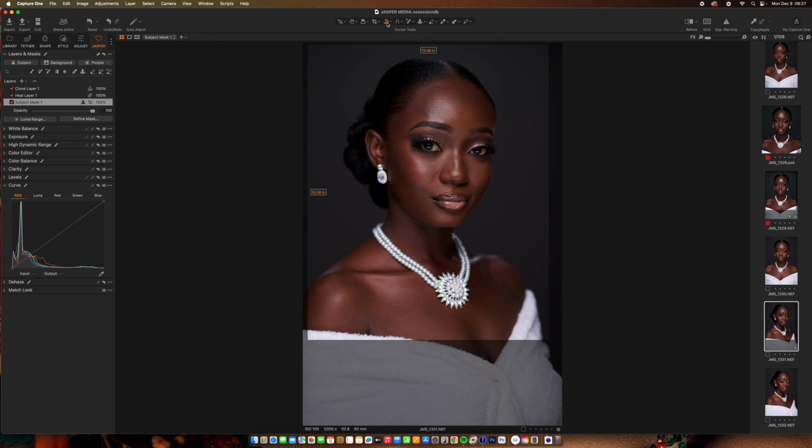And we have the straightening. In case your image has tilt, maybe you were not able to align it well, you use this one to straighten it, as you can straighten it in Photoshop. And we have the rotate. We have the rotate left, rotate right, all that.